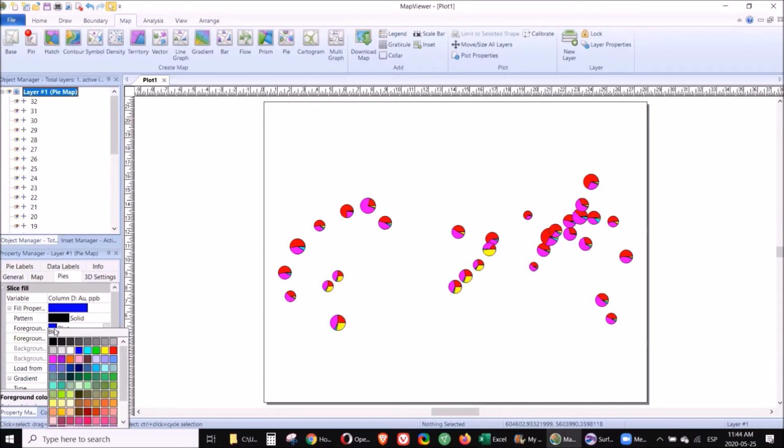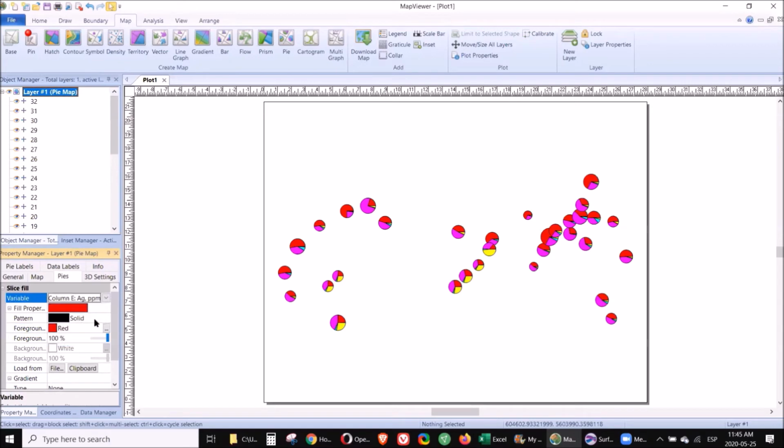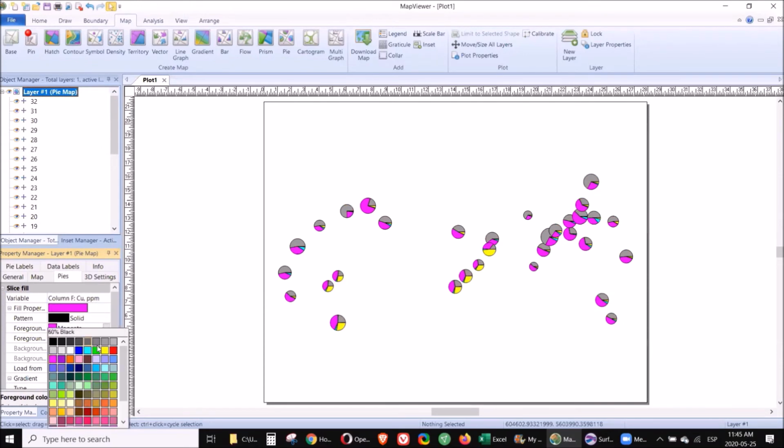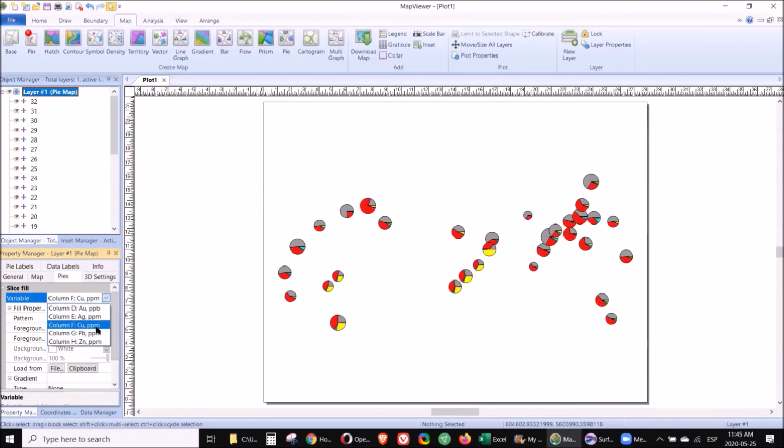So we'll put gold as gold, silver I will put it as gray, copper, let's put it red, lead, I believe it's cyan, and zinc. Now we have our pies ready to be interpreted.